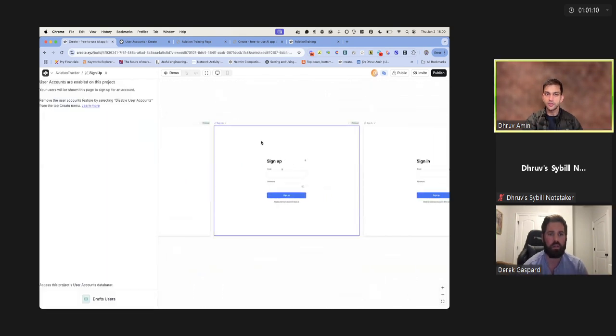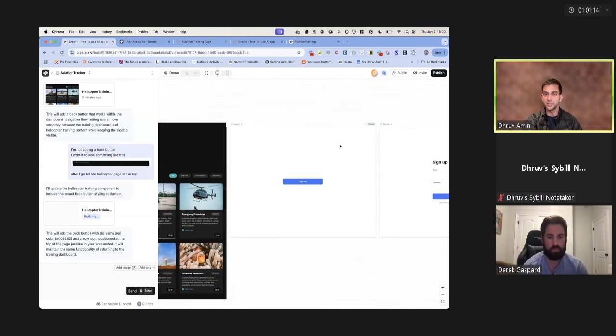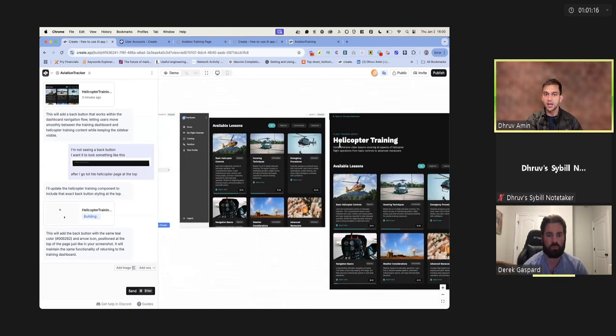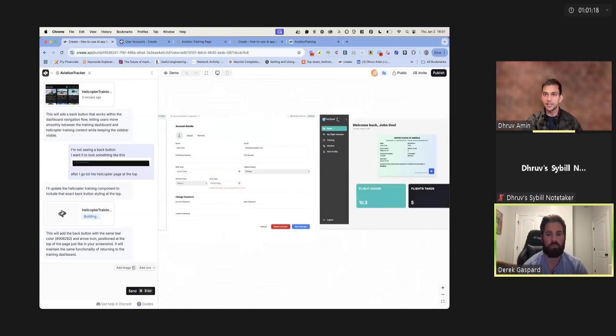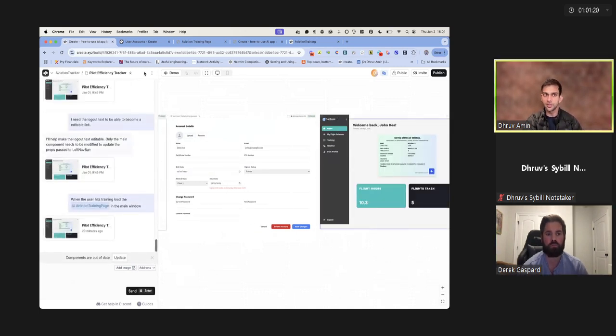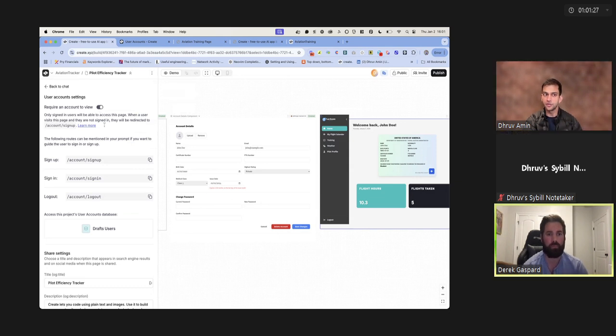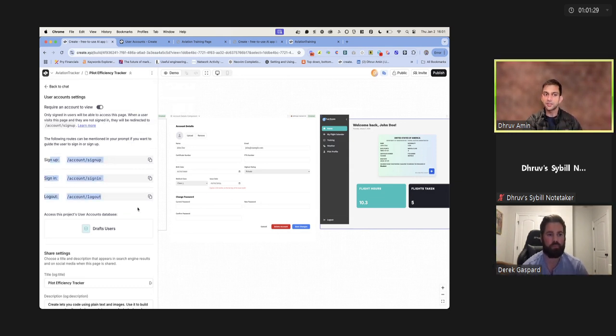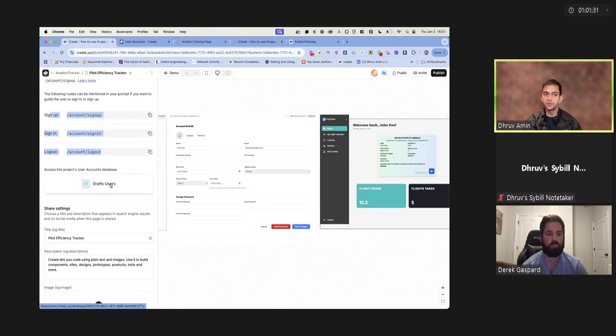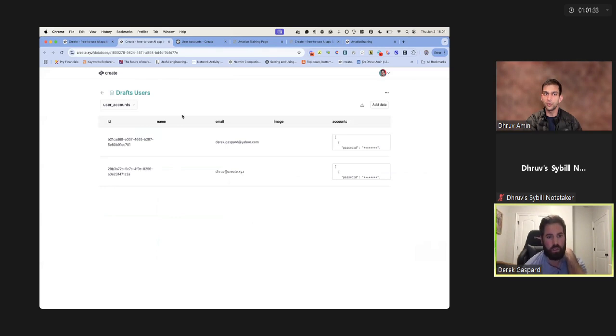Yeah, so real quick, user accounts. You have these pages that are created for you for sign out, sign up, sign in. You can put any page behind user accounts. So actually, I'll go ahead and click on the pilot efficiency tracker and go to settings. And actually, you've already set it to be required account. It gives you these routes that you can route to, and then it also gives you this users database, right.